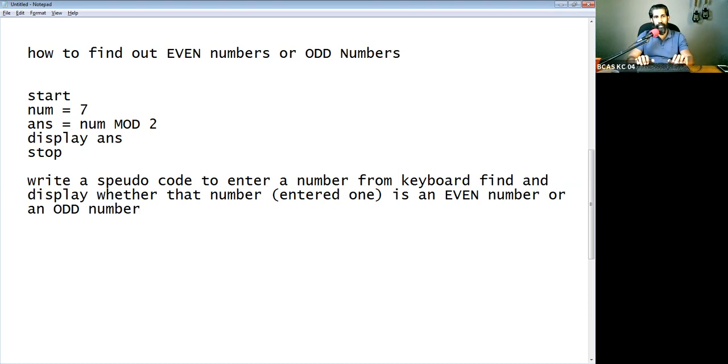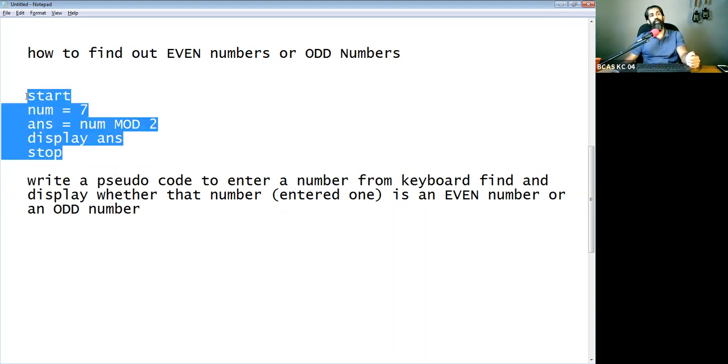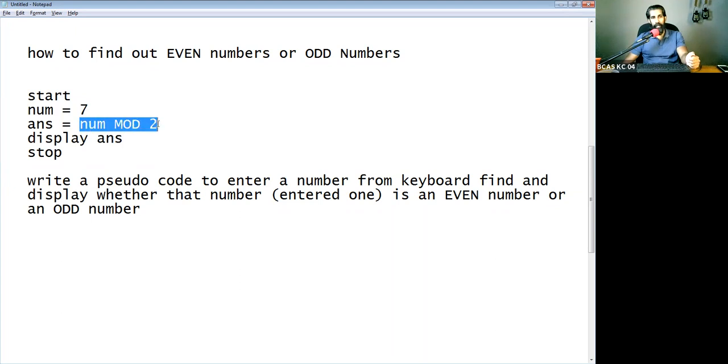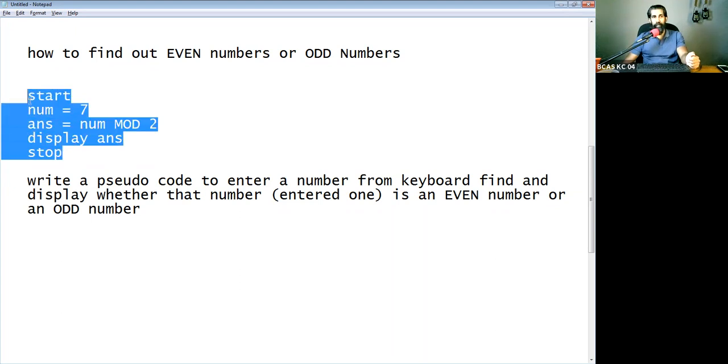So read the question and see here. Write a pseudocode to enter a number from keyboard. So you have to design a program where you can enter a number from the keyboard. Find and display whether that number, that means the number that you entered from the keyboard, is an even number or an odd number. So just finding the remainder and printing like this will not do. This calculation needs to be done, but just printing will not do, right?